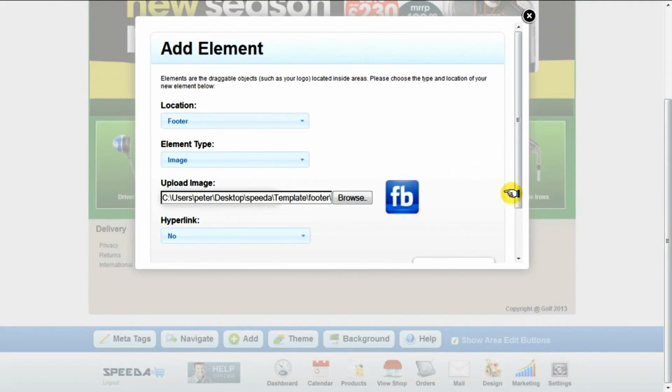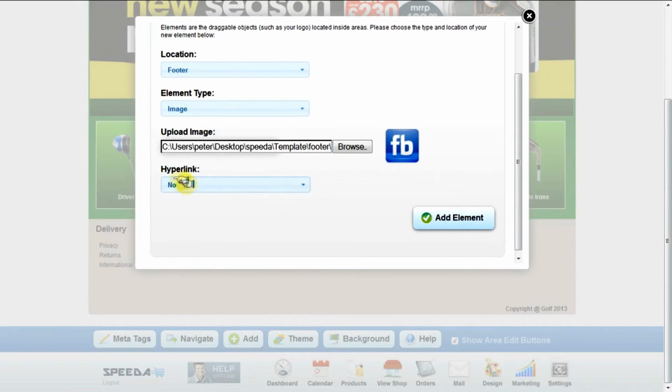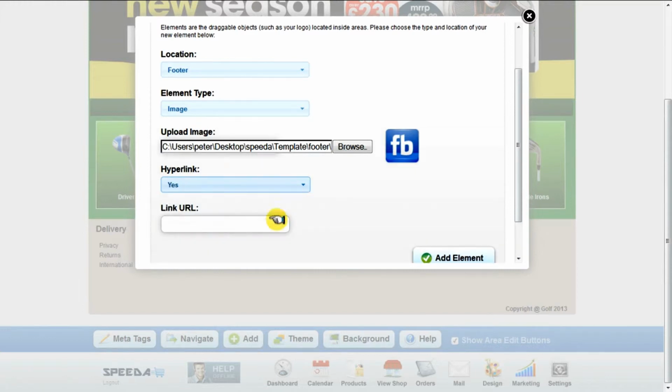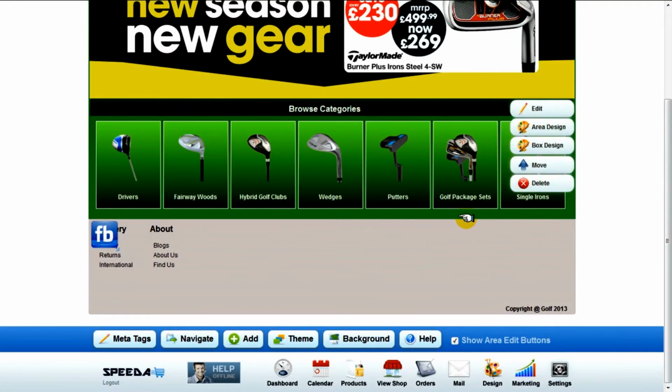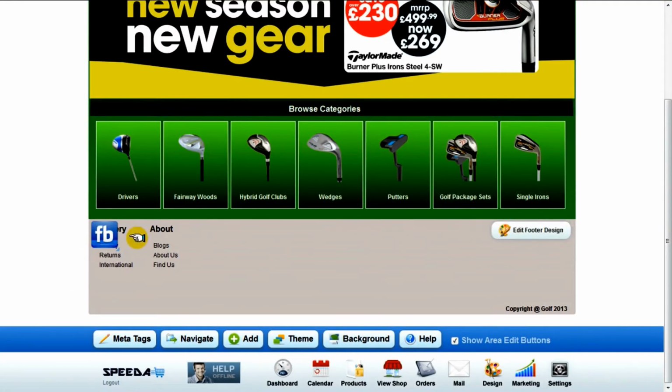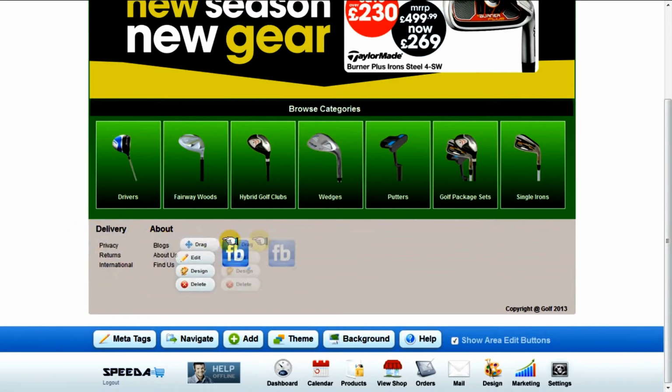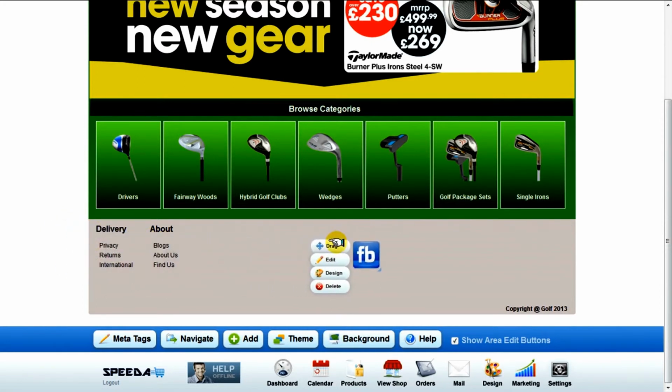Now to link the page, you have hyperlink. And you would click yes, which would open up the link area for you to insert. We're going to set this to no at the moment. And add elements. And the Facebook icon has now gone onto the page. And again, we can put this anywhere we want.